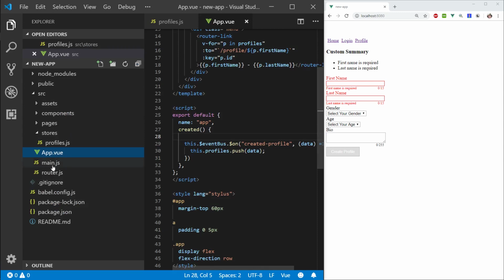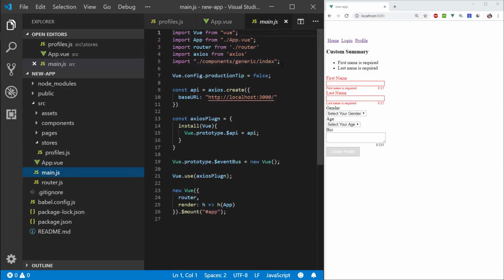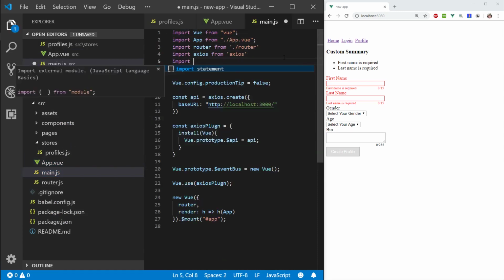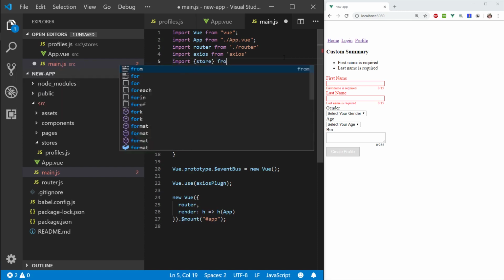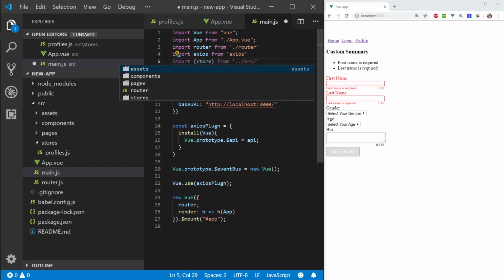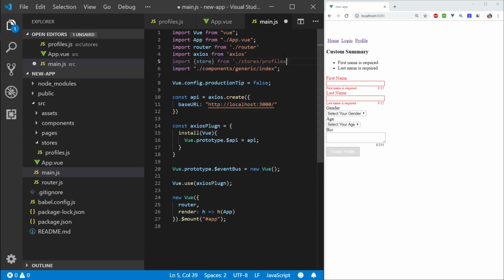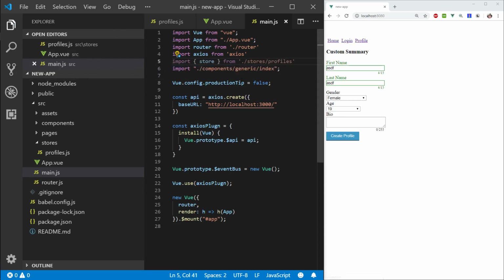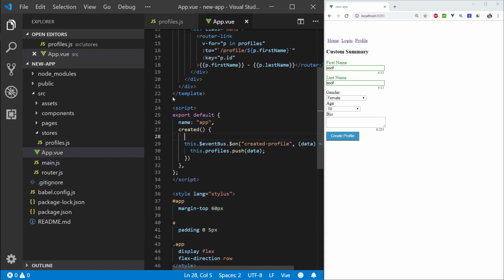Actually, before we do this, we'll have to go into main.js. We have to import our store from the stores and profiles. Okay. And we have to put our store into our Vue app here. Okay. That looks all right.